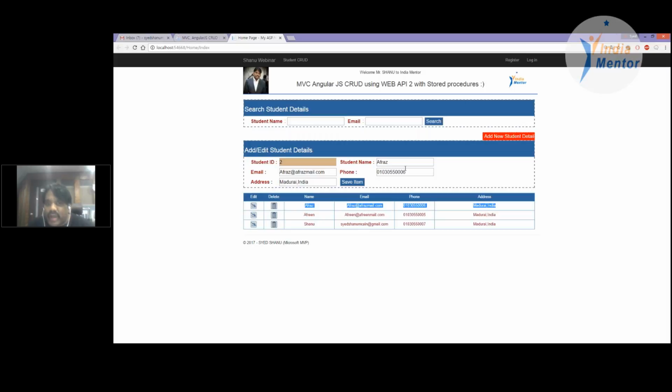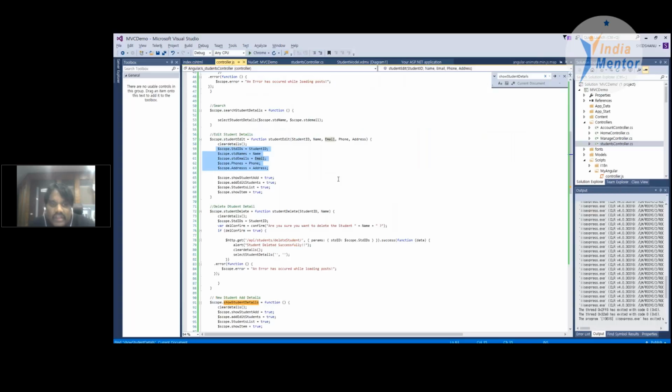So this is a SPA application. It is a single page application. This means we do all edit, insert, update all in our one page. Here we use the show and hide, and we pass our parameter here.